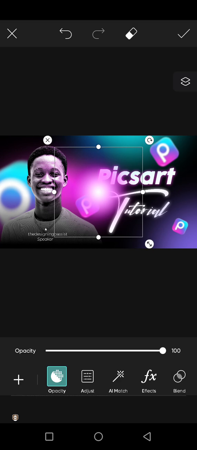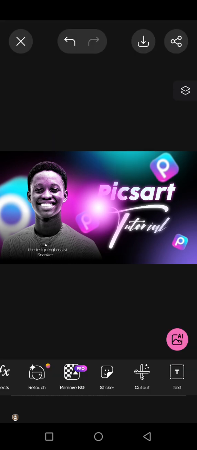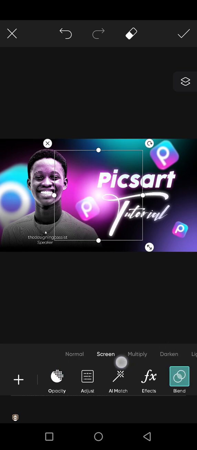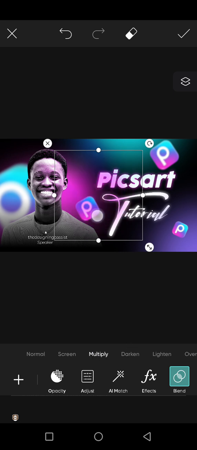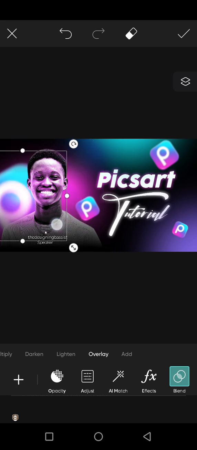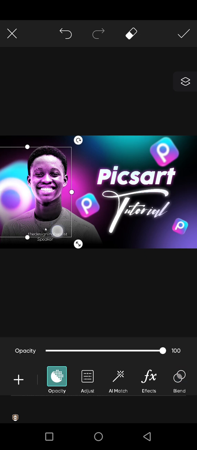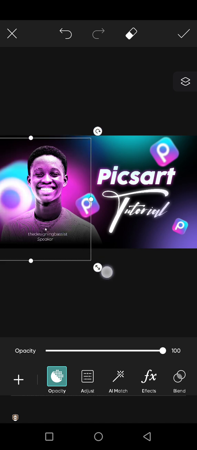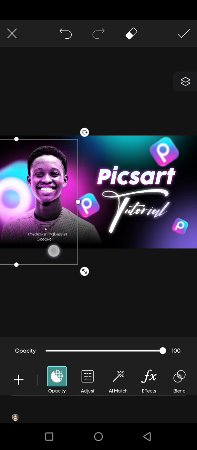Now you come to this place called blend, then multiply, then overlay is what we picked. So this is overlay. So now if you look at this, it is blending very well, very well.